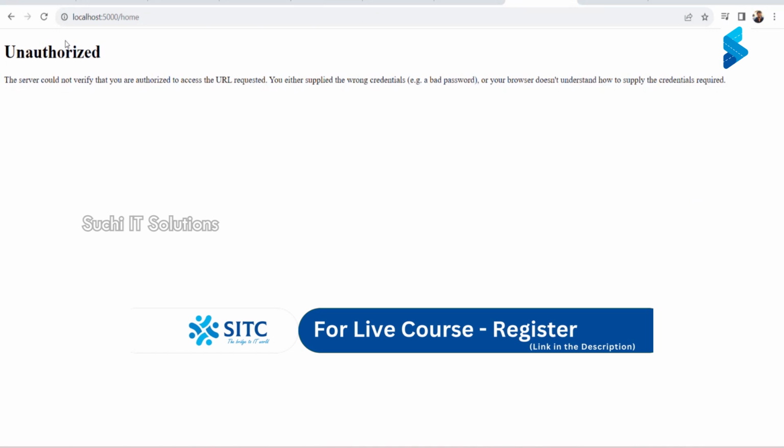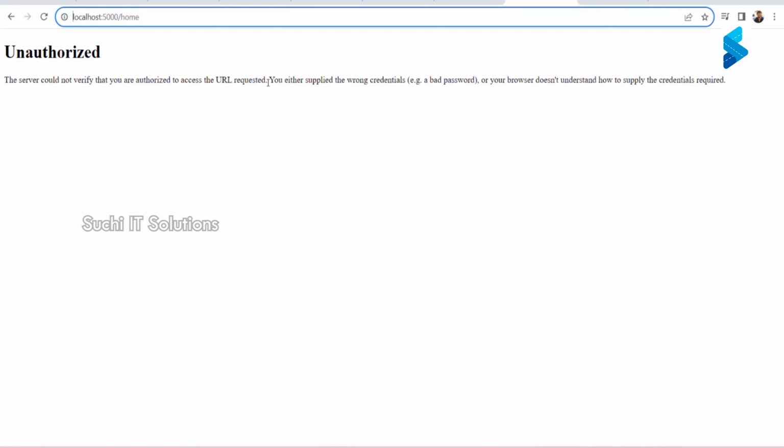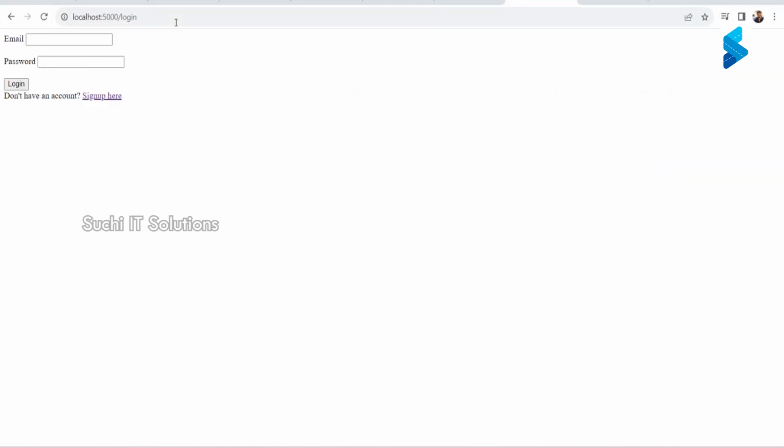What does it say? Unauthorized. The server could not verify that you are authorized to access the URL requested. You either supplied the wrong credentials or your browser doesn't understand how to supply the credentials required. Well, it is saying unauthorized, which means if I want to access this, I should be authenticated. If I go to login, it will not have any problem because login is open. It just works.